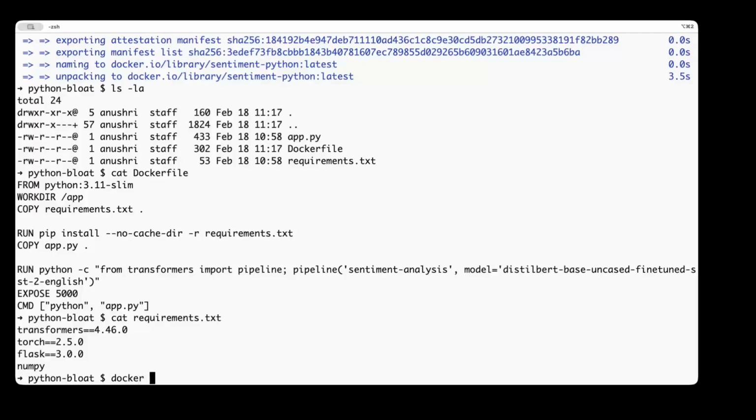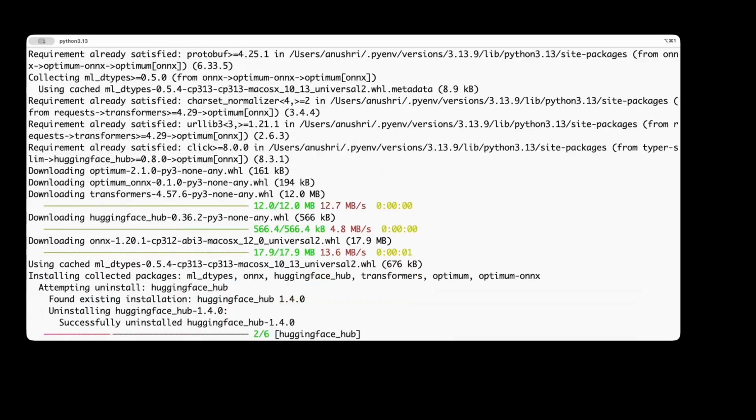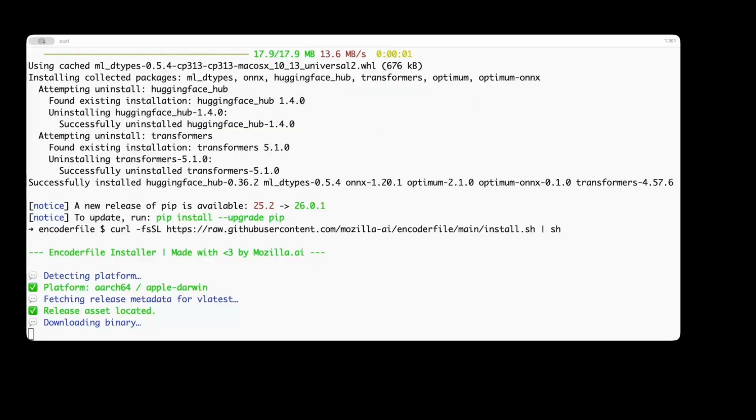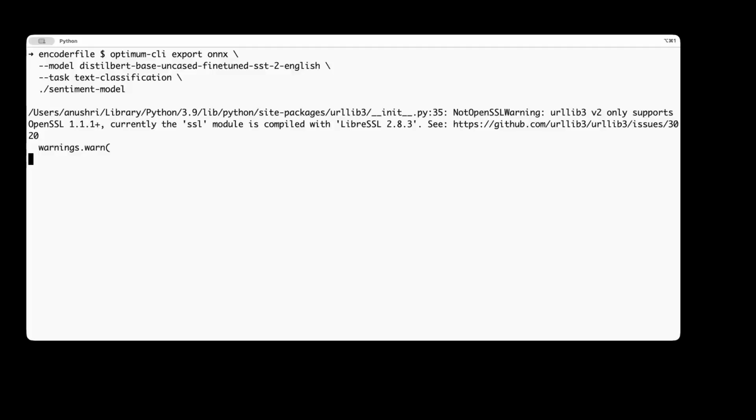Let's check the actual size of the image we just built. When we filter our Docker images, we see the true cost of this setup: 1.7 gigabytes. I just installed Encoderfile, and then I used the Optimum CLI to grab the same DistilBERT model we used earlier.